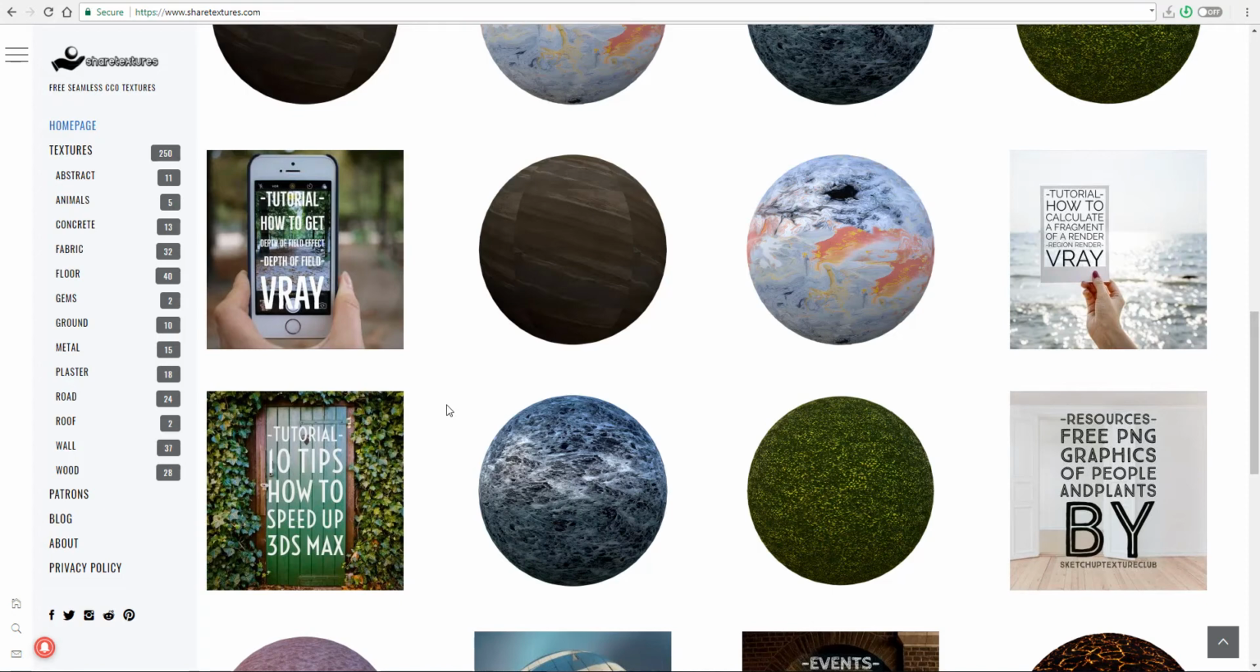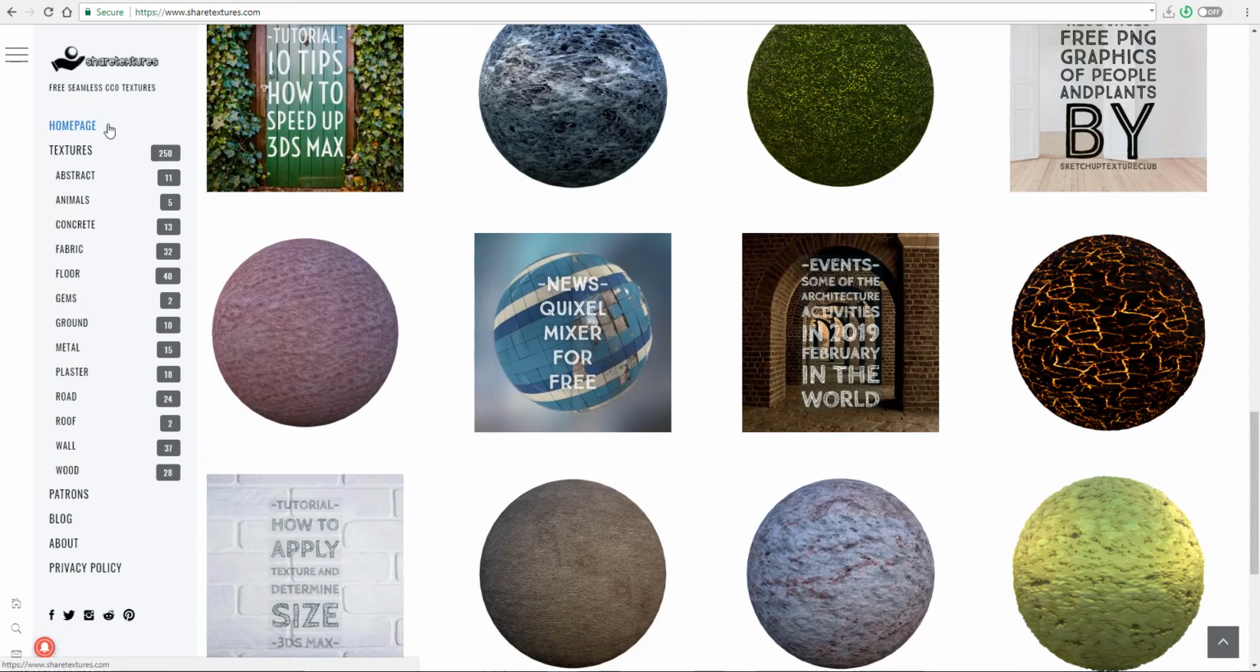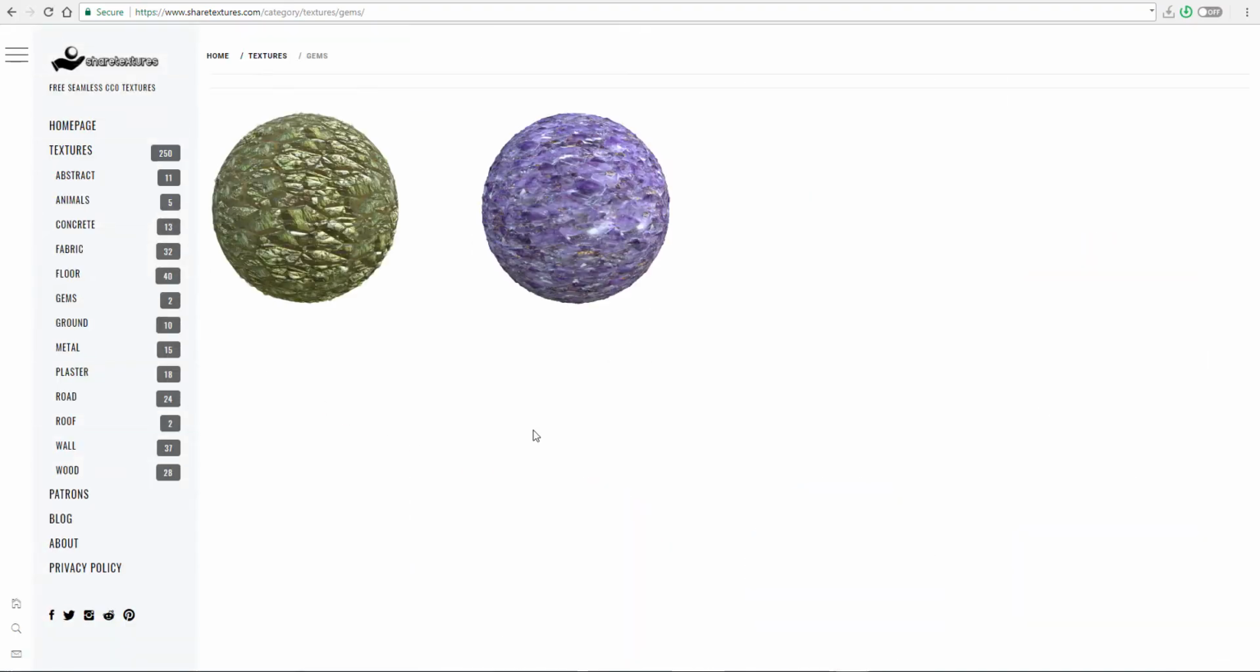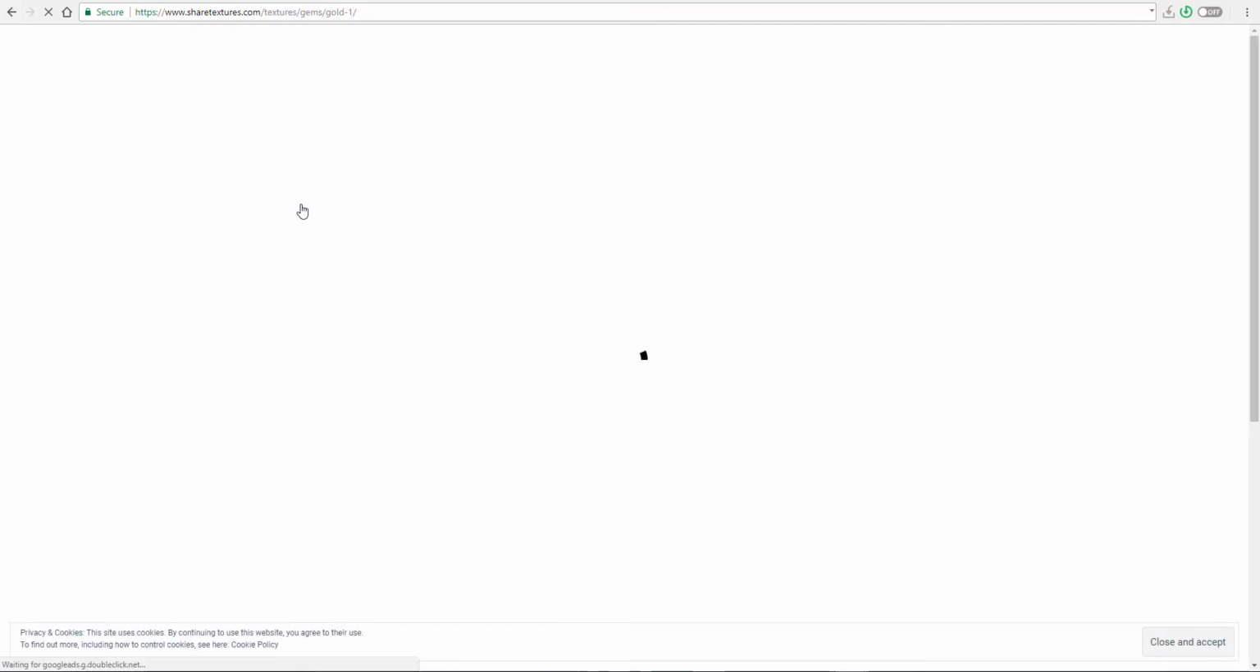You can get these maps or textures in two forms, either as a TIFF file or as a PNG file. A very good way of getting along with this is once you come over to the website here. Since it's free, you can just simply select the one which you want. So if I go over to gem, there are two gems here, and once it loads up, you can just simply select and do all of the downloading that you want.